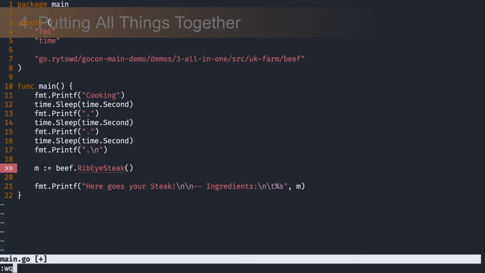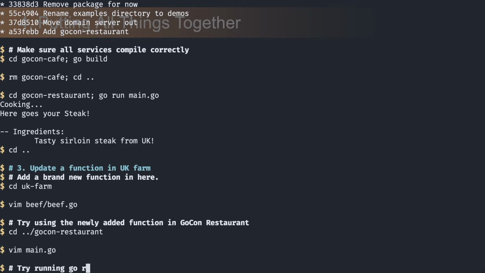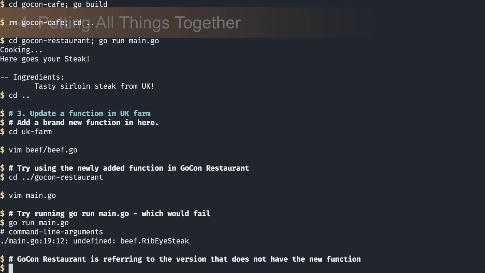I can see my Vim is shouting some error, but ignore it for now and save the file. Now let's run go run main.go, which would fail. Vim was shouting about it. It's complaining about missing function. Why? That's because the version we use in this gocon restaurant is an old one and is not picking up the latest in my local module.